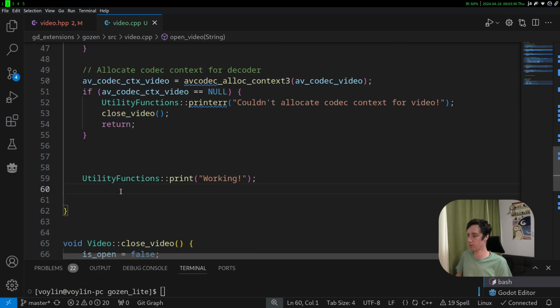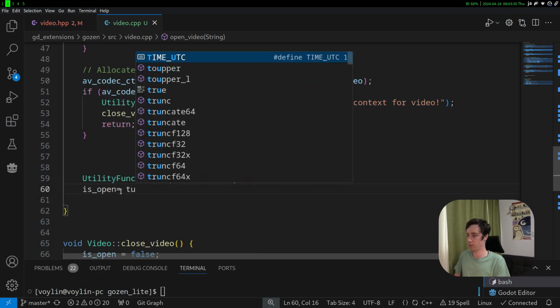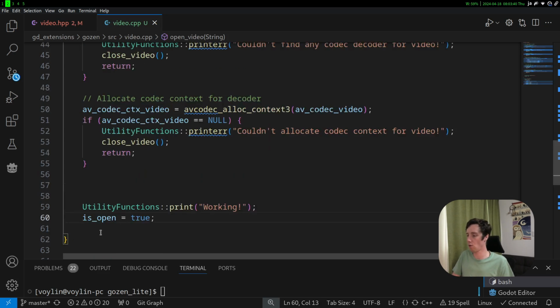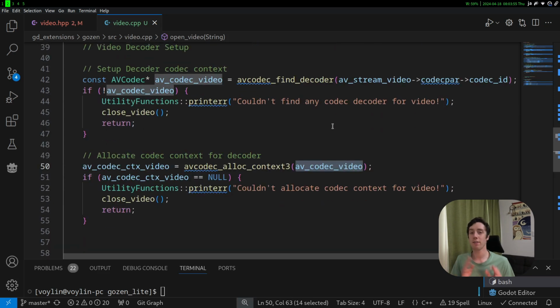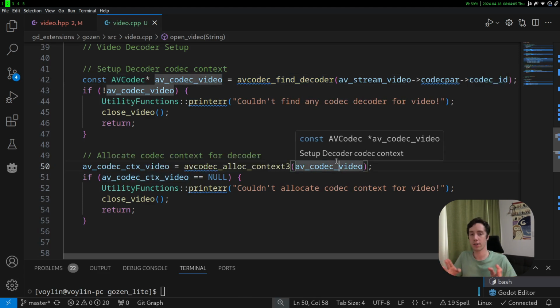We should also just have this already. So is open true. So we know the video file is actually open at the end. So what have we actually done in this part? So we created an AV codec from finding a decoder for this codec ID. Then we allocated the whole struct data and such to memory, so we can actually do things with it.